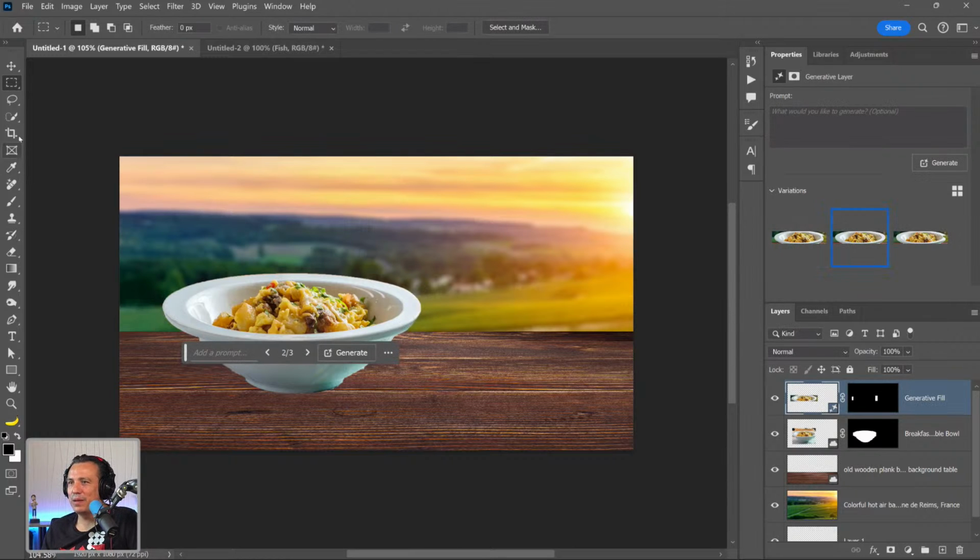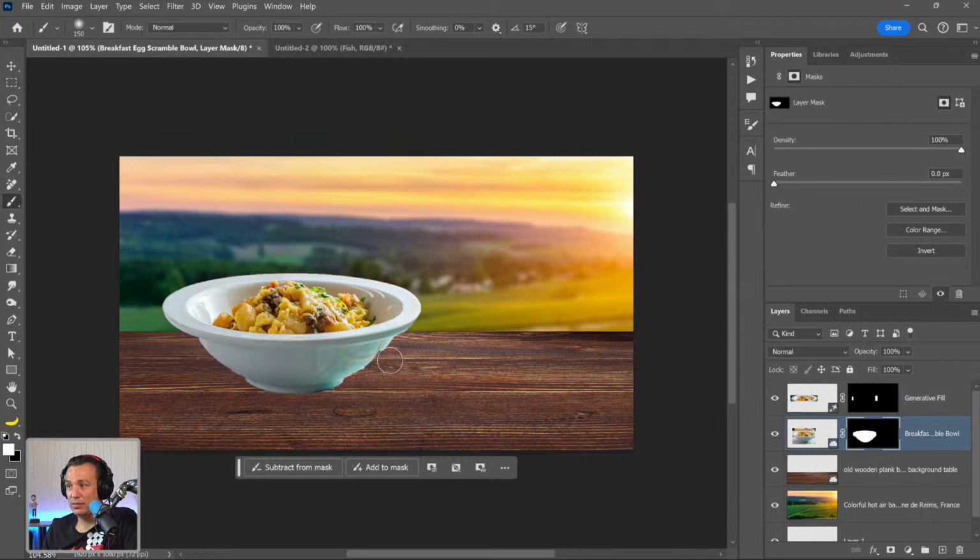There we go. That looks much better. And then what I'll do is I'll just quickly smooth out my edge here. That was way too smooth. And actually, instead of smoothing it out, I think I need to bring some of it back. There we go. That's what I needed to do.